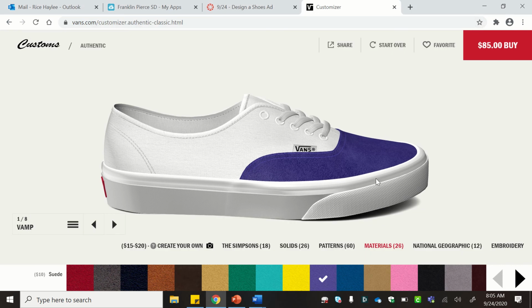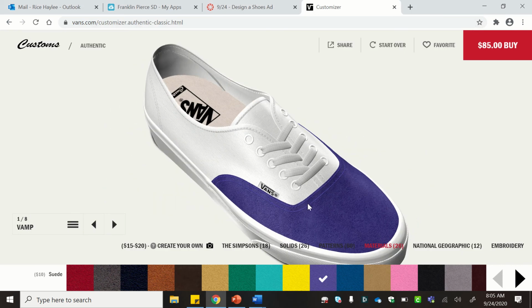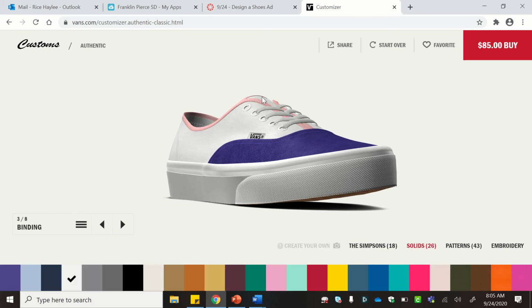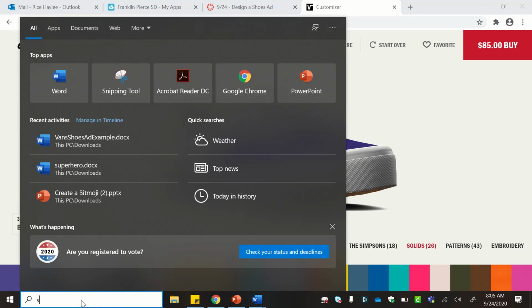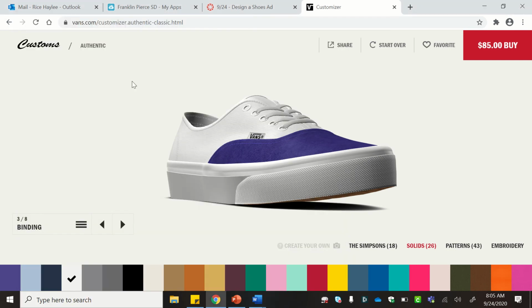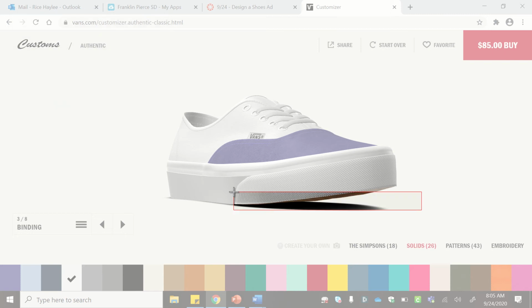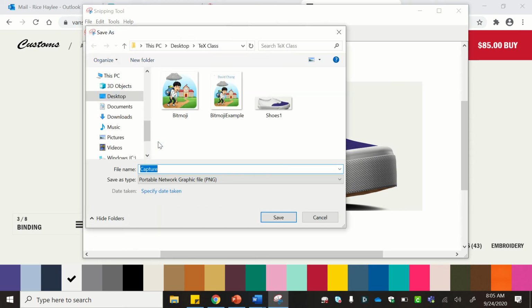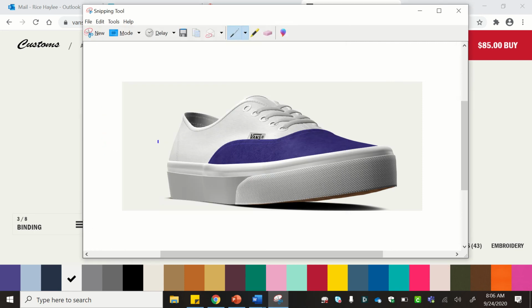I'm going to get it from a different angle. I'm going to find the snipping tool. I'm going to click New. I'm going to get my second photo, my second angle. Click and drag to take a screenshot. Right click, Save As. There you go. And you're going to do that 3 times. So you have 3 different photos.